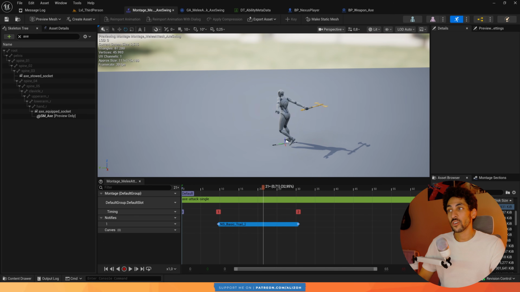First off, the montage itself knows when the swing happens, right? So the information on when exactly the swing happens, for example, you want damage to be applied when the axe is in this range, for example, right?